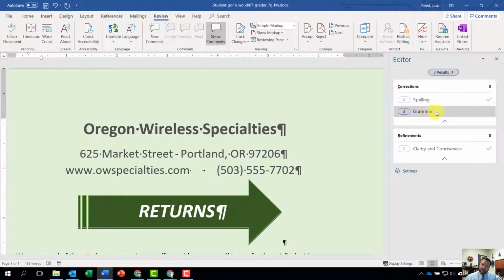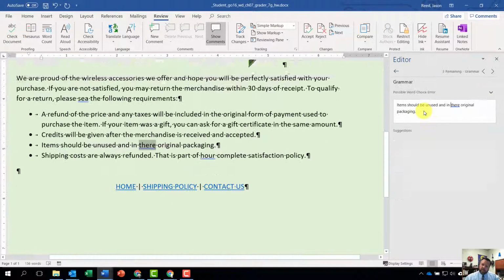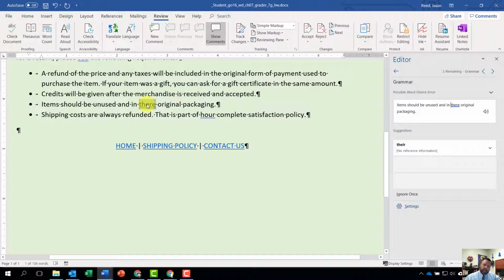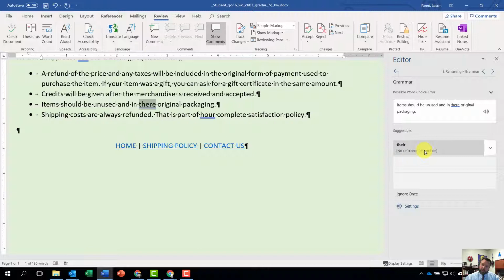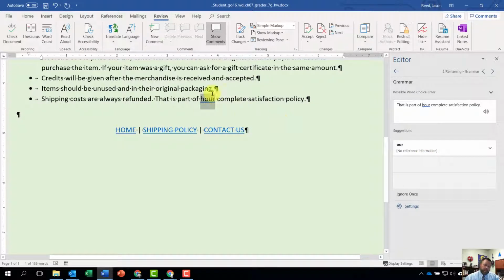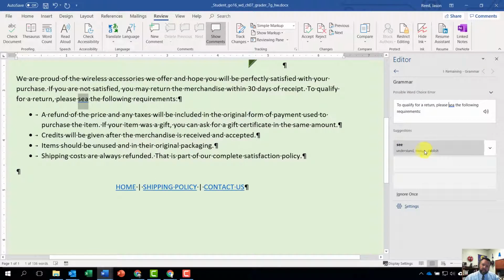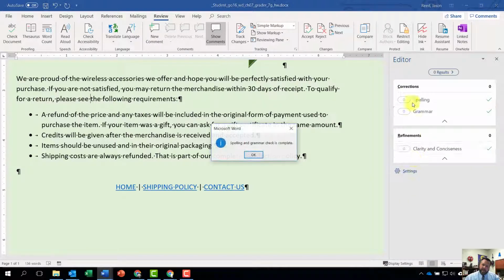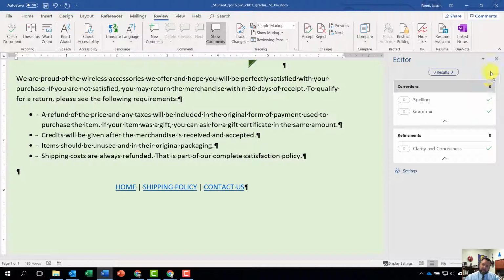And it says we have 3 grammar mistakes. Go ahead and click on grammar. Right here, it's misspelled there. We're going to go ahead and click on the proper spelling. And our is the wrong spelling of our. We're going to change that as well. And C is misspelled. We're going to go ahead and click on the right spelling of C. And now we're done. Our spelling and grammar is complete. Hit OK. We can close out of our editor over here.